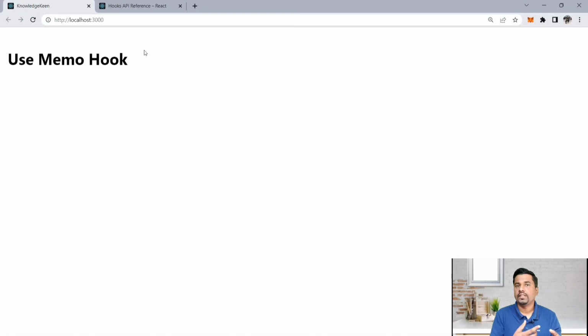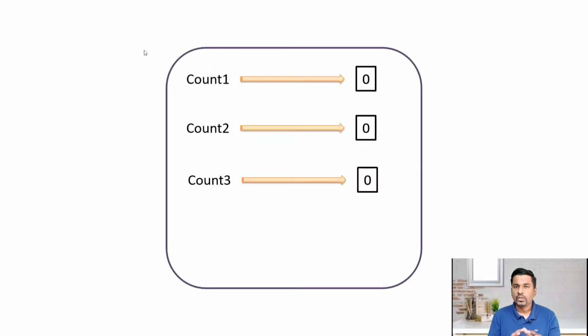Now let me quickly jump to the example that we're going to see. So here in this example, we are going to create 3 counters. 3 counters, that means 3 useStates. We have seen useState. If you haven't seen a useState example, I'll be pushing a link somewhere here or here. You can click on the I button and see that video. But for now, we are going to create 3 counters, that means 3 useStates and 3 buttons.